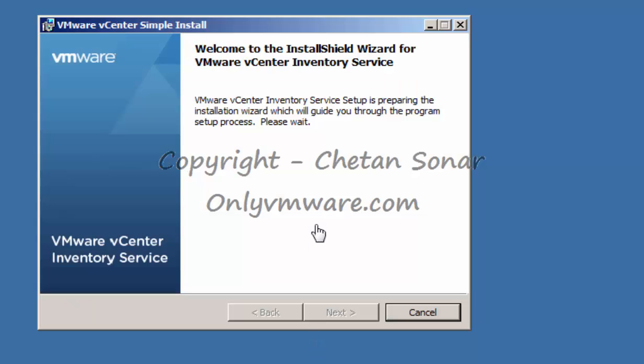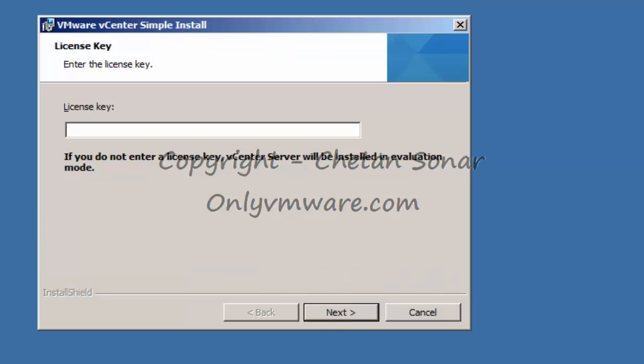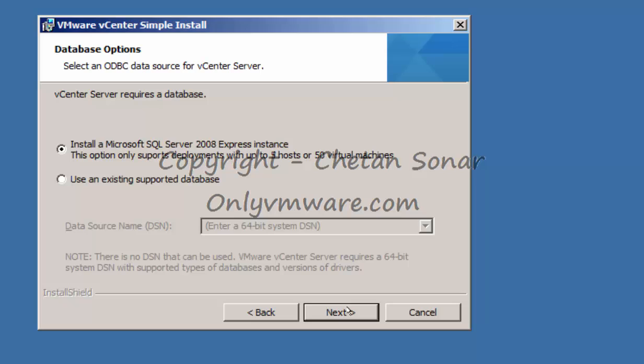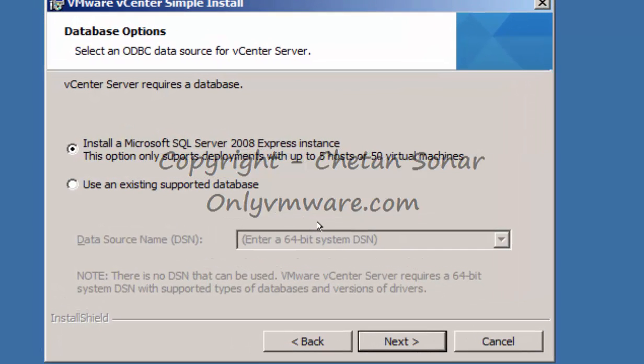Now it is installing the inventory service. The SSO and vSphere web client are already installed. Now it is doing the inventory service installation. Next, we are utilizing the 60 days trial period. Okay, so next, see, now it is asking us for the database for the vCenter.